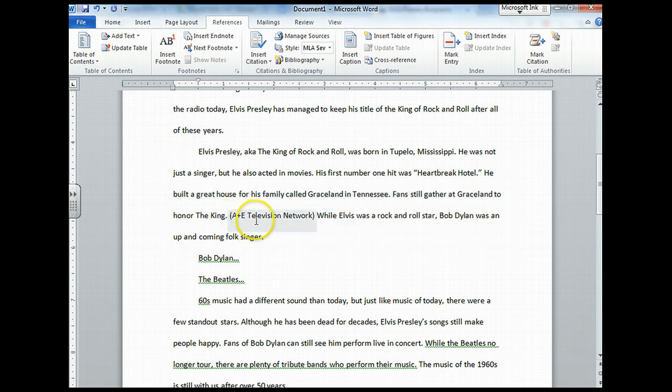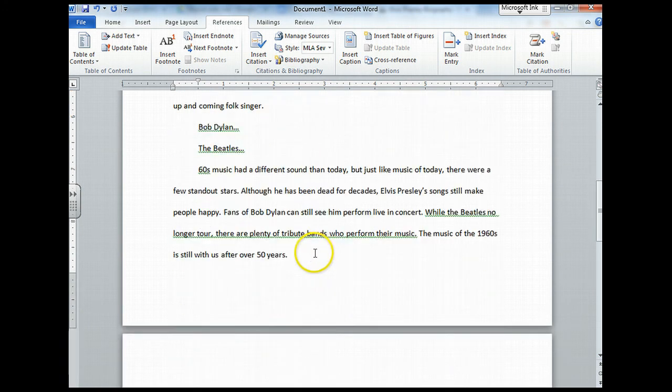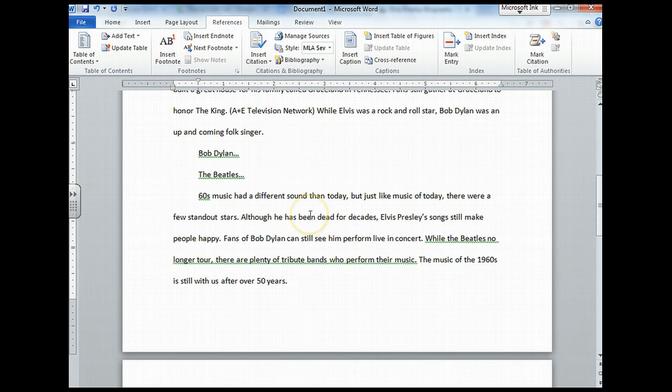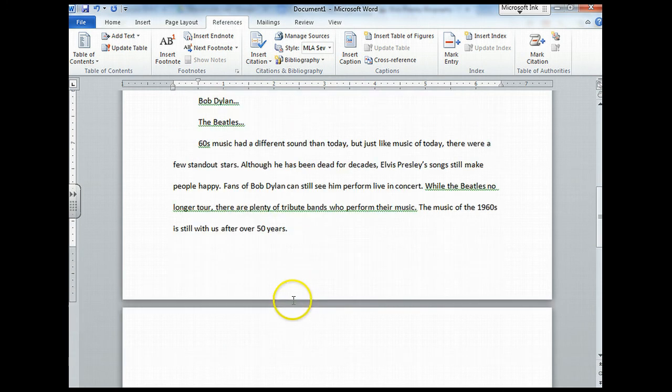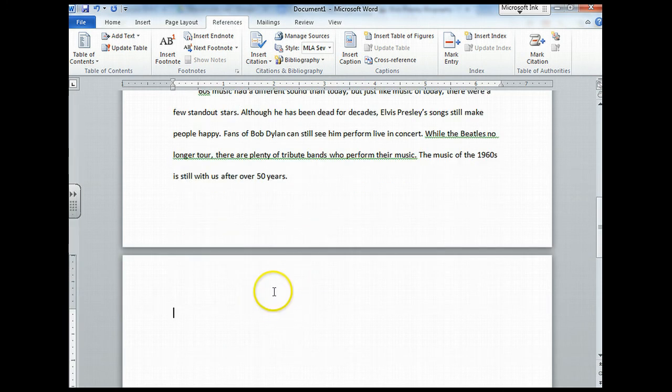This thing here with the parentheses around it, that is your in-text citation. That's what an in-text citation looks like. After you're all done typing your paper and you've added in all of your citations, then you'll go down after the conclusion, and still under that References tab, you're going to click on Bibliography.